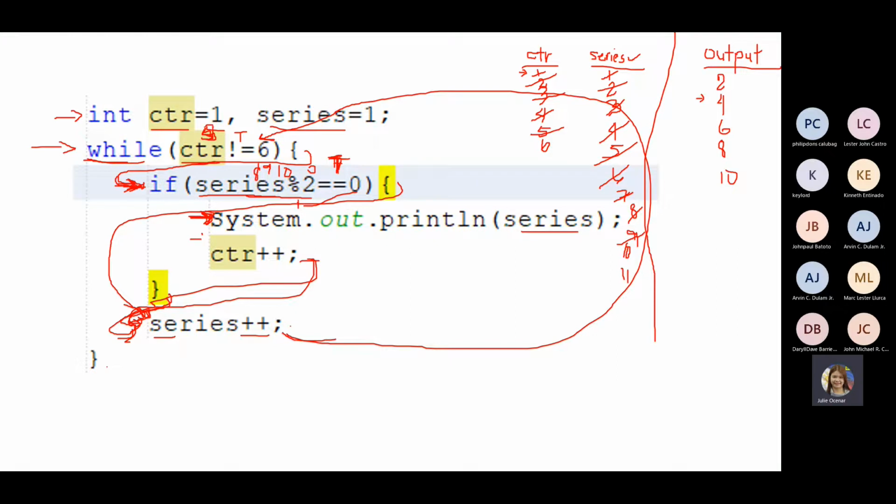So, is counter, which equals 6, not equal to 6? This time, it becomes false. Okay? Is 6 not equal to 6? No, right? They are equal. Okay? So it is false. From that point, we exit here. So, stop the program. The last values in memory are 6 for counter and 11 for series.